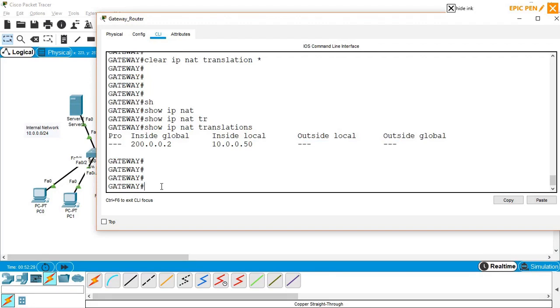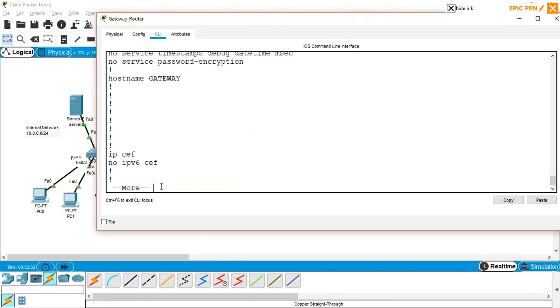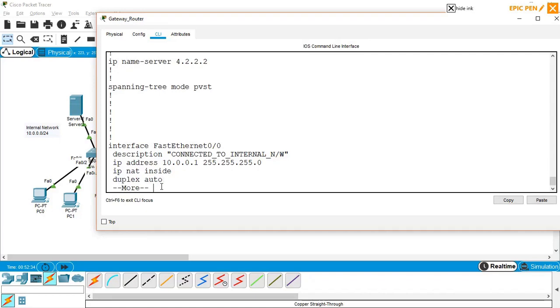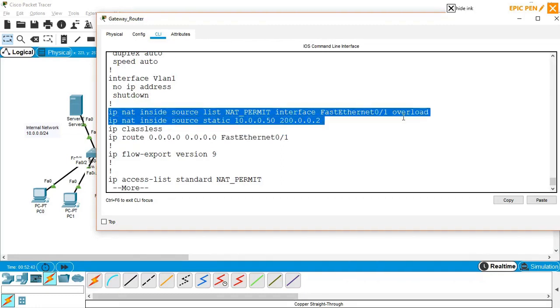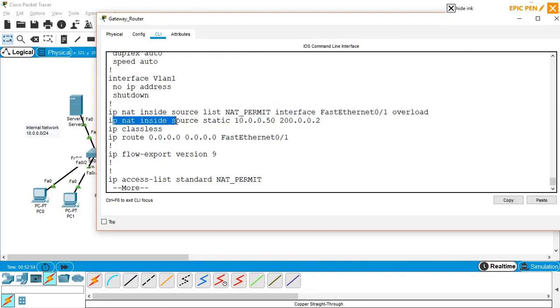So if I say show running configuration, and if I go down, you can see that I have given two NAT commands here, right? One of them has overload. I have not given overload, but by default it has come. I'll explain that later on. And then you can see this static NAT. If you want to remove a static entry from the NAT table, you have to copy this and paste it with a no.